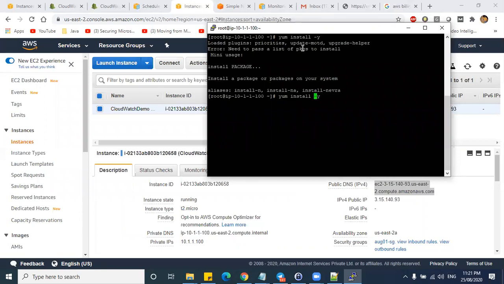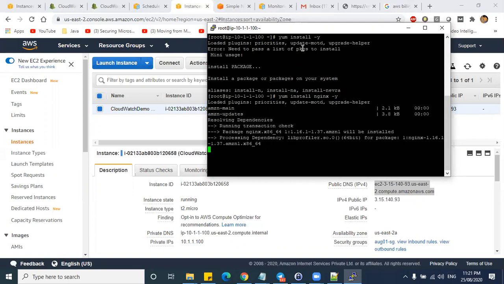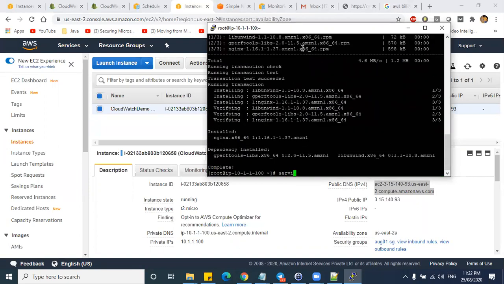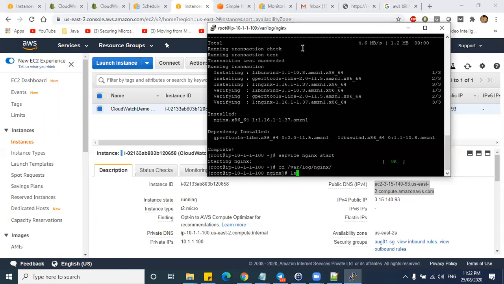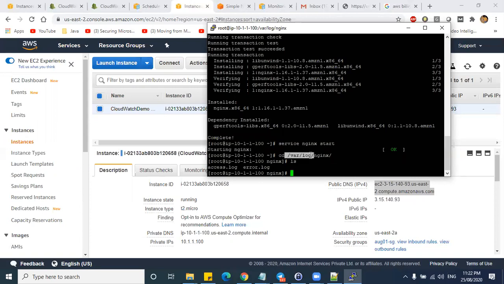Okay, yum install nginx. Okay, server is running. So you will have logs under var log, right? So if you see here under this var log nginx server location, you have two logs. One is the access log and one is the error log. Now let us see how to push this access log and this error log to CloudWatch.